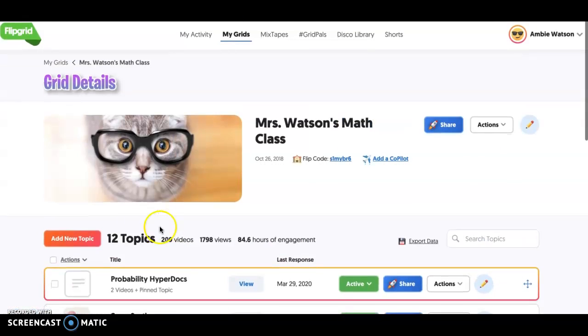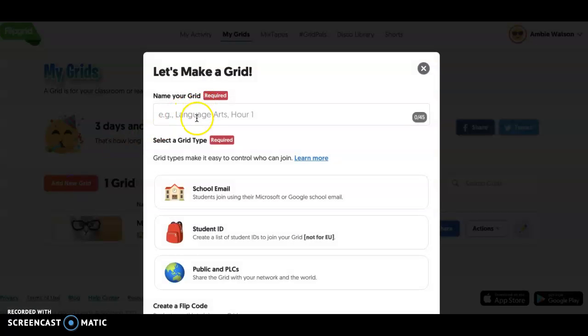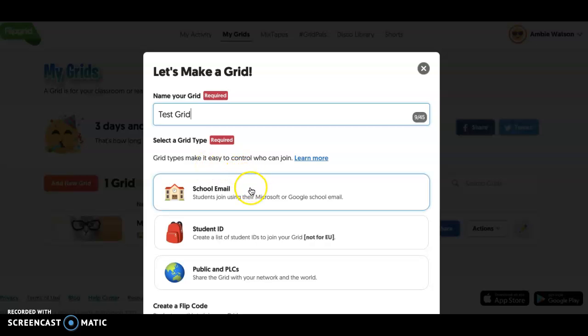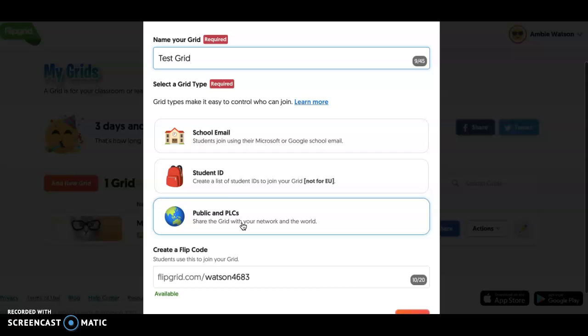So let's create a new grid. And we're going to just name it test grid. And grid types make it easy for you to control who joins. So you can say they have to join using their Microsoft or their Google. You can create an ID for your students, or you can make it public so that anyone can join. So that's a great way.